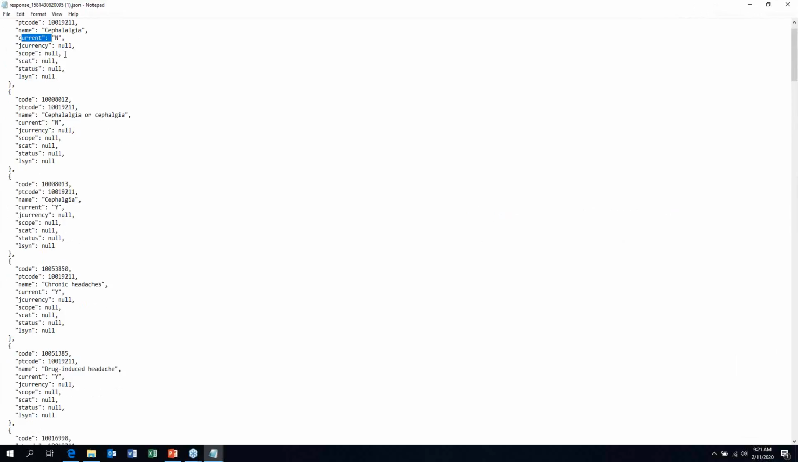Now there are other parameters in here that are used for different scenarios. These three here are used related to SMQs if you were to request the children of an SMQ, for example. So all of this information is not necessarily filled out. It just depends on what you're requesting.